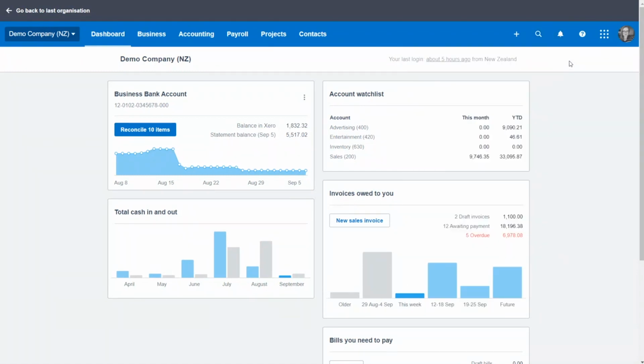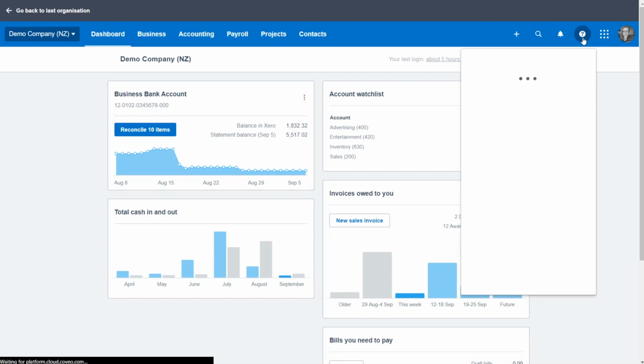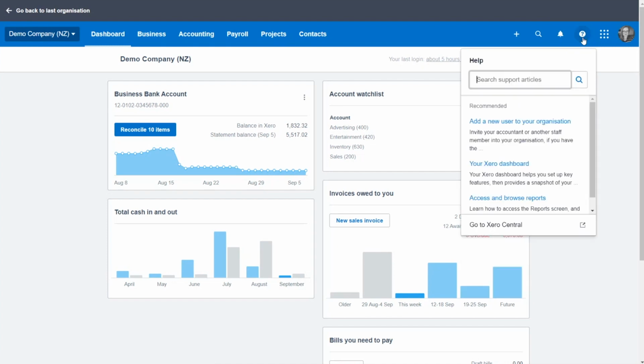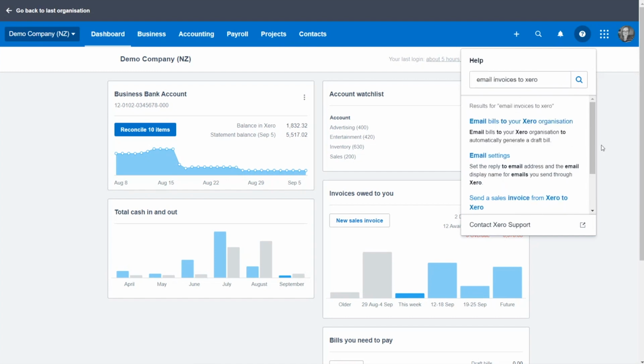Notifications will bring up any notifications that are important to you or your organisation. The other one we like is the help button. If you're stuck, the help will suggest things that are relevant to the screen that you're on. So say if you're on the invoicing screen, it will start saying, do you want help with invoicing? You can start typing in the search, and it will suggest what you want help with. So you might want help with setting up email invoices to Xero, and it brings up all those bits there.